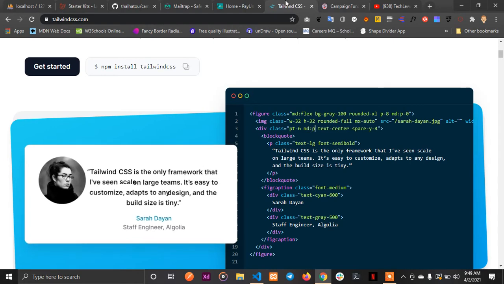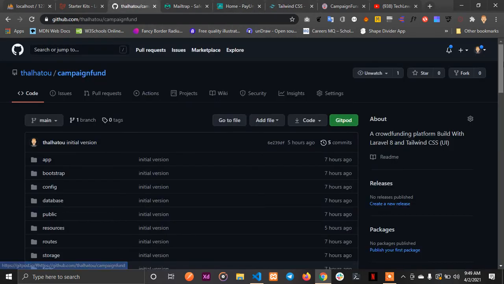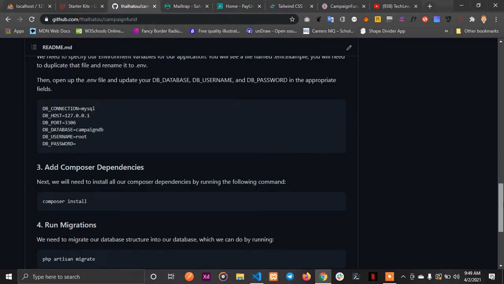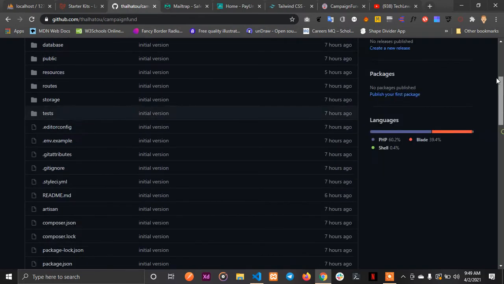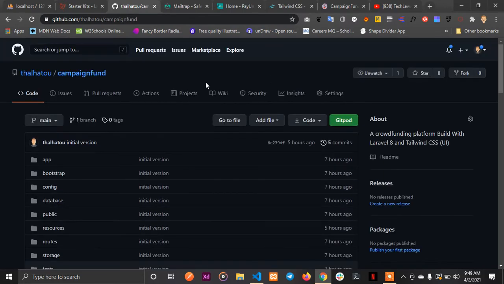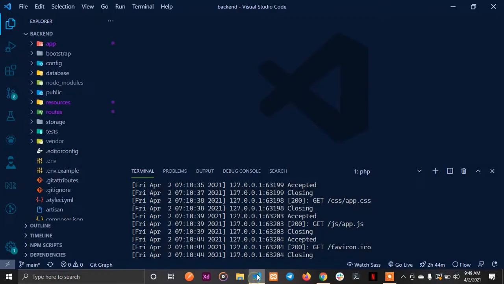Actually, you can find the source code of this MVP on my GitHub repo. So here is the GitHub repo if you are interested to know more about this project and to see how I wrote the code. You can clone this project, contribute. So I'm going to make a quick demo on the source code. So here is my project on VS Code.